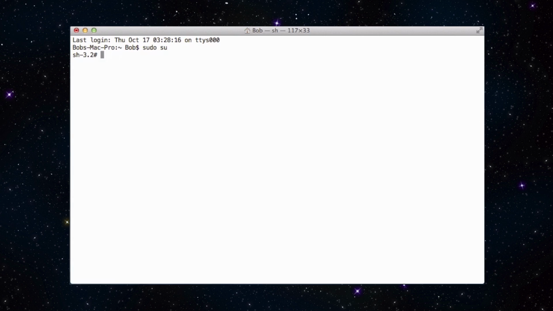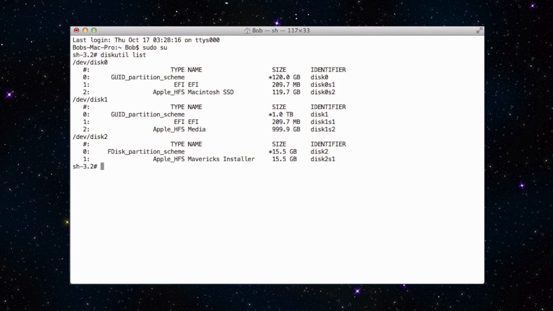The first command you'll want to type out is diskutil list. This will list out all the active hard drives and partitions on your system. The two drives you want to target are the installation drive you're currently booted into, as well as the new installation you just created. In my case, Mavericks Installer and Hackintosh SSD.